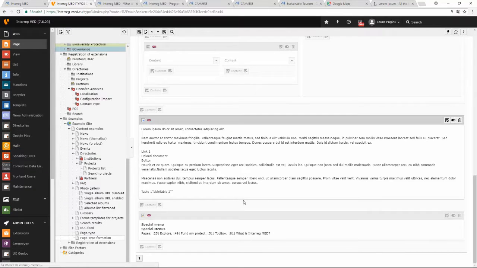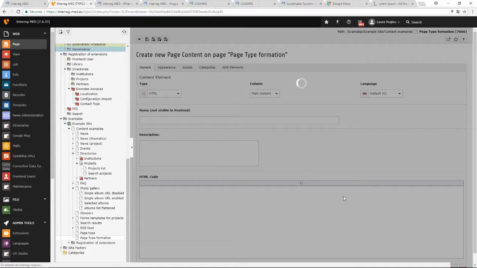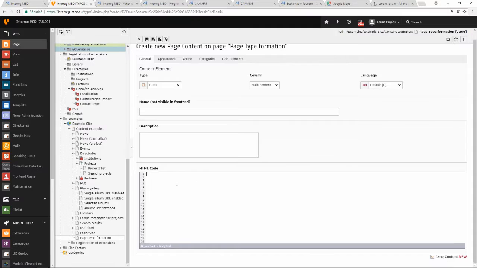Now I'm going to show you how to insert a video, Google Map, or live stream, for example, directly on your website, like if it was coming from your website, so people don't need to go to another web page. For that, you need to go to the Special Element tab and then click on Plain HTML. And here you need to insert the HTML code.